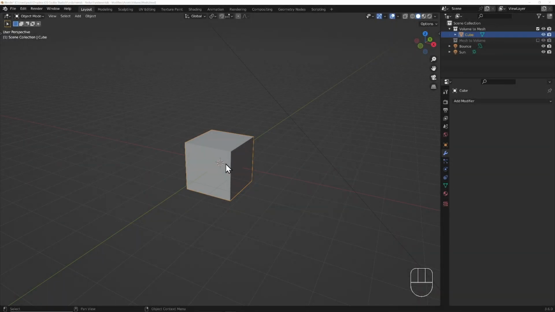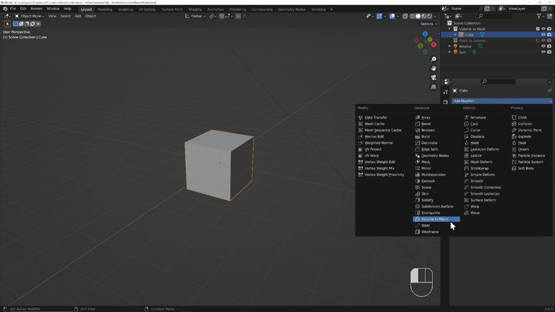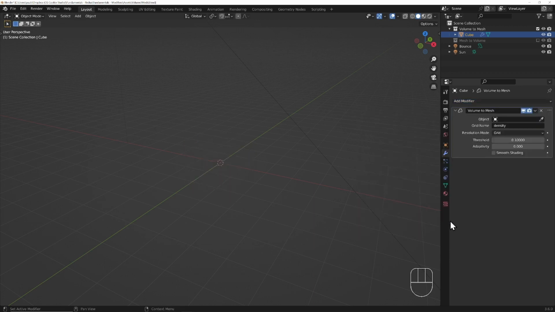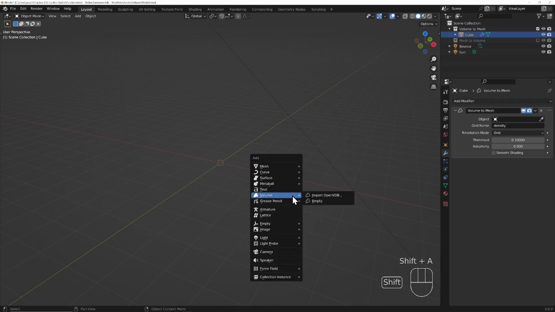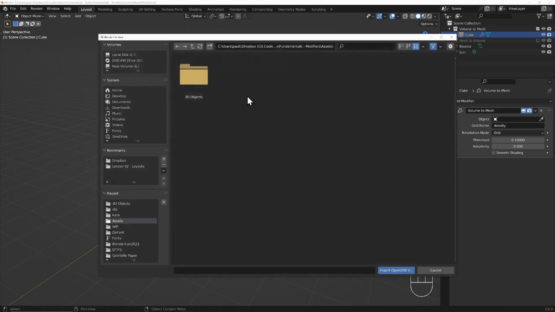So now let's see how this can work in reverse, by using the volume to mesh modifier. We can apply this modifier to any mesh, so we may as well stick with the default cube. In our modifier properties, we'll add the volume to mesh modifier. The settings appear similar to the mesh to volume modifier, and the cube appears to be hidden. This is because it requires a volume to reference in order for this to work. This time, I'll add an OpenVDB file from the drop-down menu.